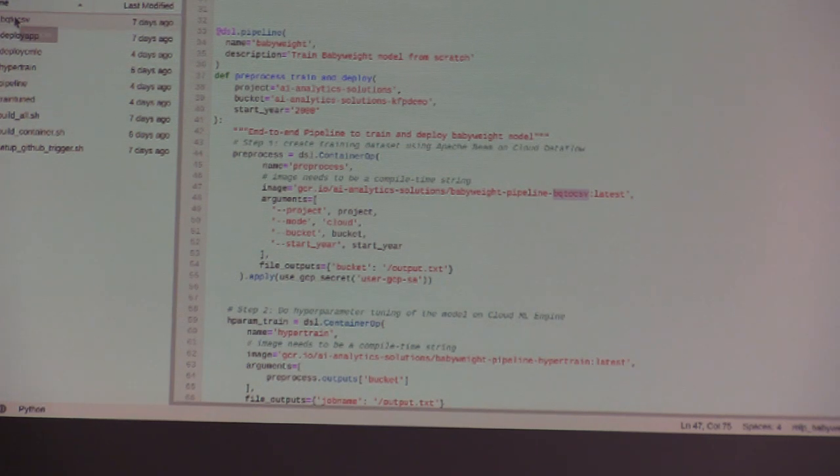So let's go look at the BigQuery to CSV. This is what it contains. It contains a transform.py, which is the actual Python code that's going to do the transformation. It's going to read from BigQuery, do some pre-processing, do some data munging, and write out a CSV file that's going to get used for subsequent training. And then I have a Dockerfile that says this is how you create the container.